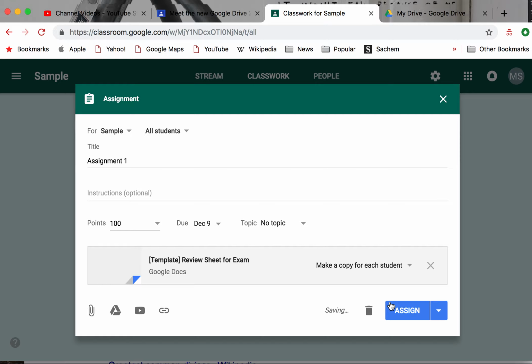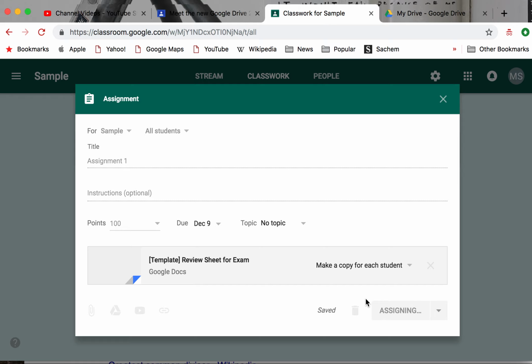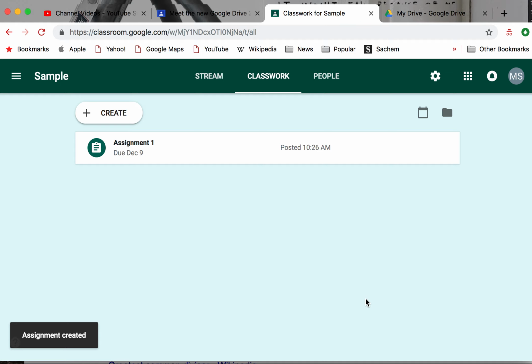That's what we did for our riddle assignment last week. That way each student gets their own copy, they can fill in answers and submit it and turn it in to me. Again, I have the same options as I did before. I can either assign it immediately, schedule it, or save it as a draft. I'll go ahead and assign it now, and that's set. We'll go into a little more detail and have another video a little later in the week.